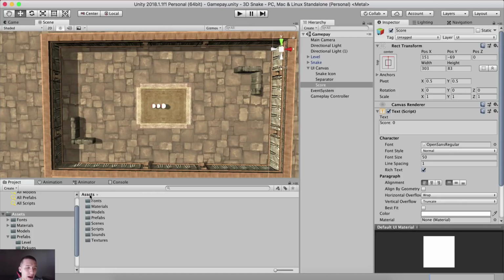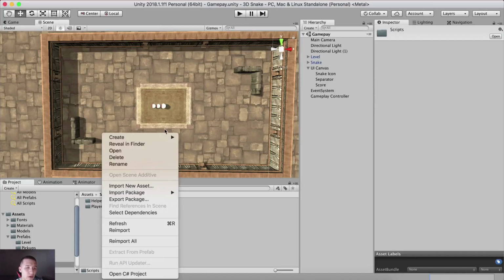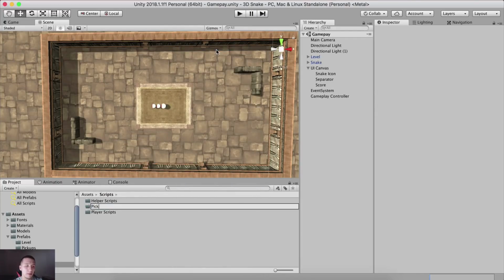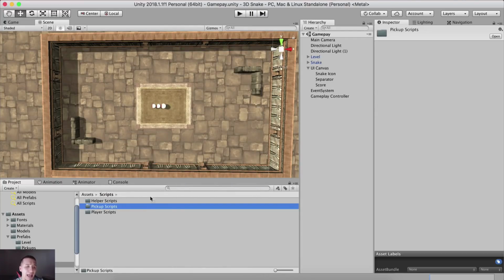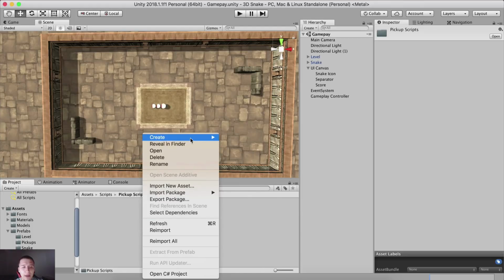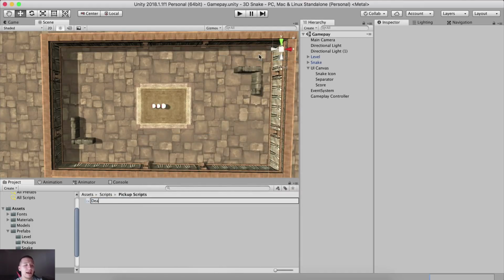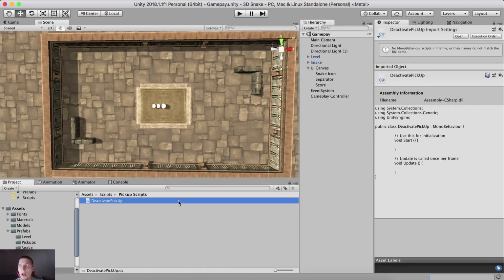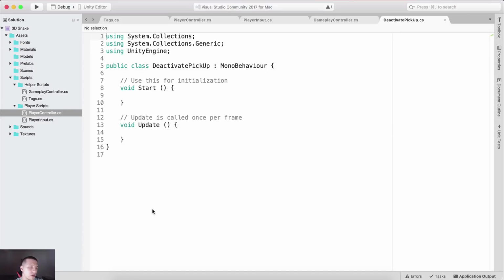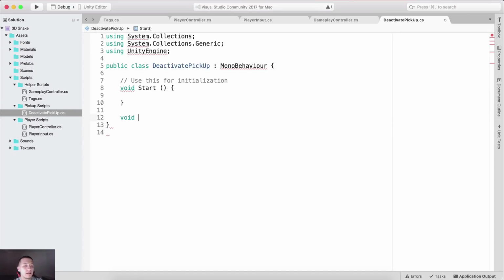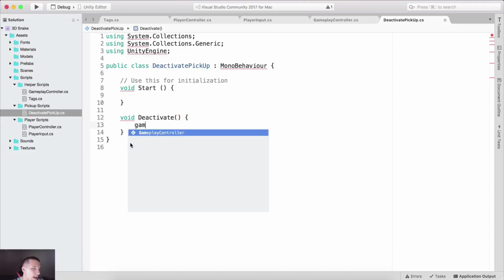Now, because of that, we need to go in our scripts. And here I'm going to create a new folder for our pickup scripts, and simply here I'm going to create deactivate pickup. So C# script deactivate pickup. Inside of this script we are simply going to create one function called void deactivate, which is going to do what? Game object set active, so that set, not gameplay controller, game object.